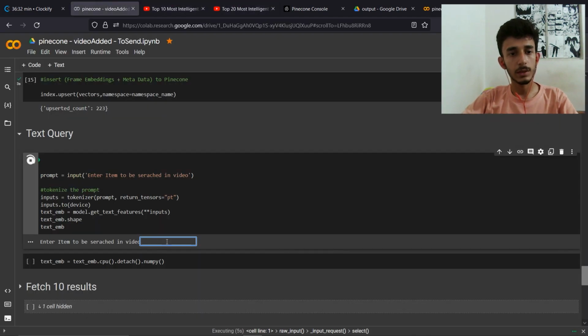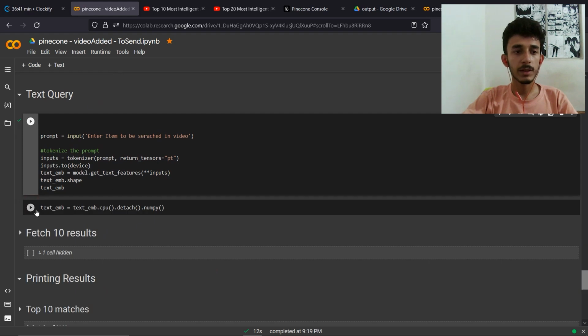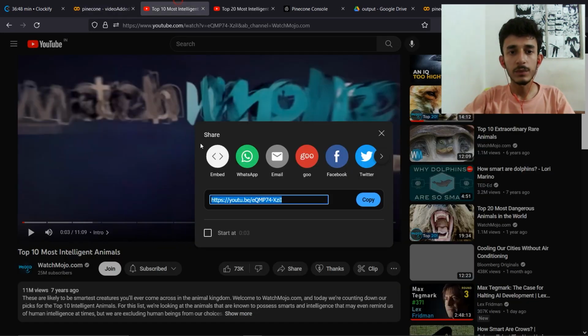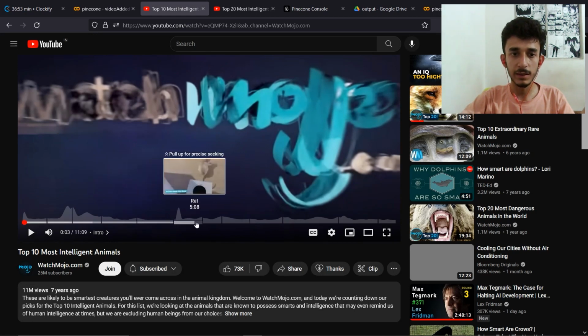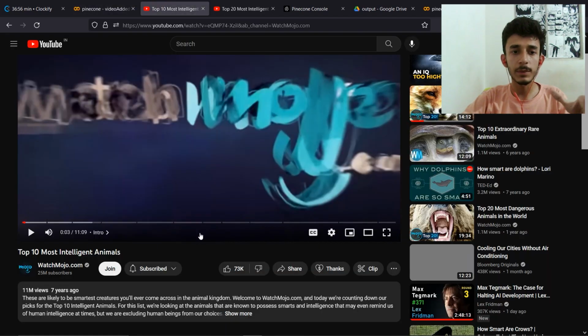Okay, so let's just type rats. So this is the embedding generated, and now just convert it into a NumPy array. Now we are going to search for rats in this video. I don't know if it has rats, but yeah, it has a rat section here, right? So it should give us some frames which are similar to rats.